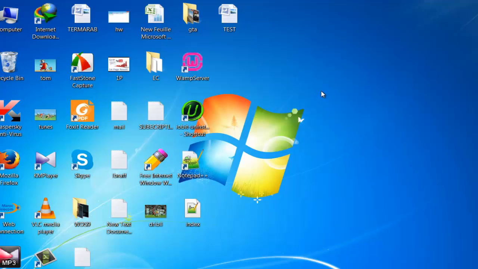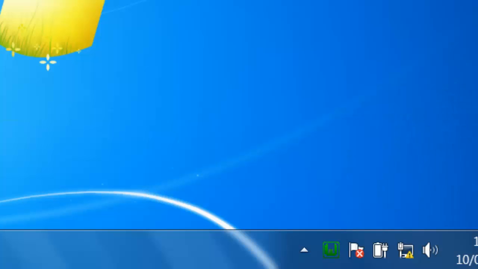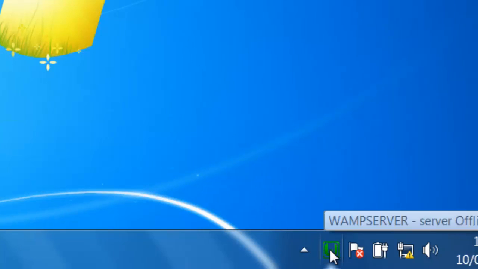Okay, first let's open the program from here. As you can see here the green icon, that means the program is working without errors.